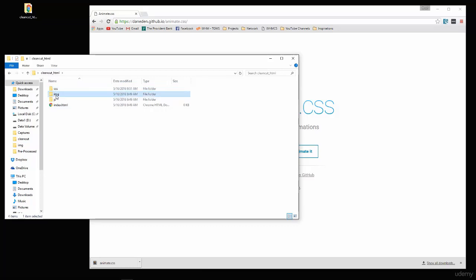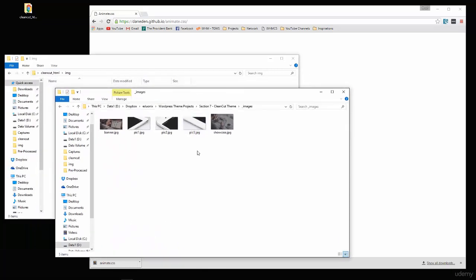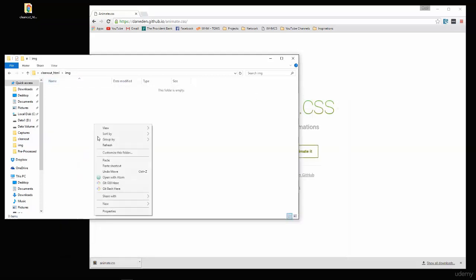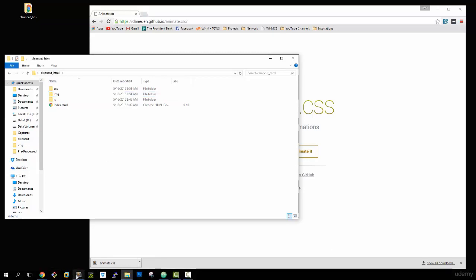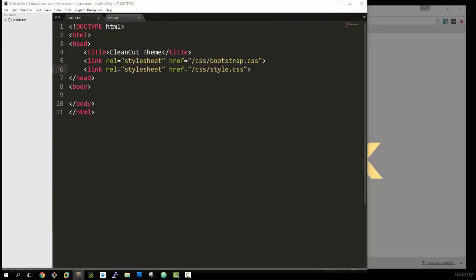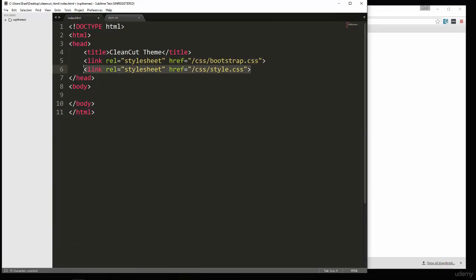Alright, now for the images, you should have an images folder in your project files. So we have the showcase image, the default banner image, and then these three smartphone images. So we're going to grab all of those, and we're going to bring them to the IMG folder. Okay, so we don't have to worry about that later on. Alright, so back to the HTML. We're also going to want to include the animate CSS file.